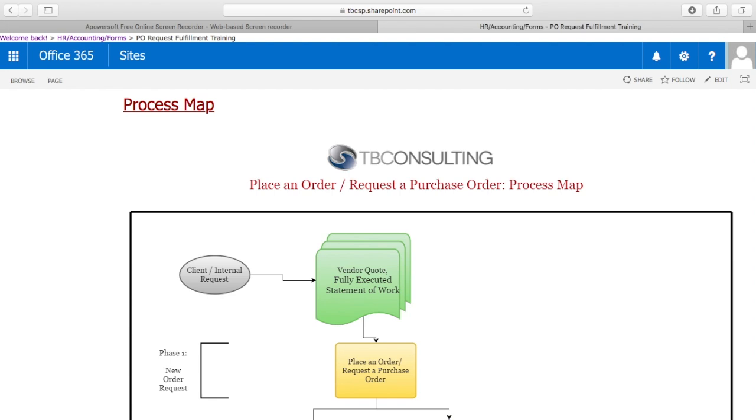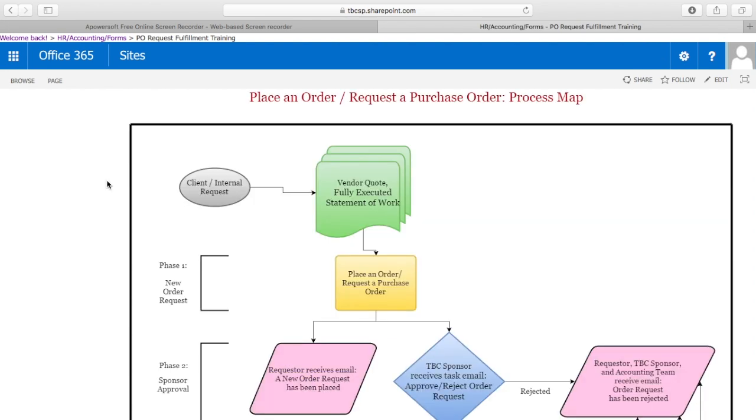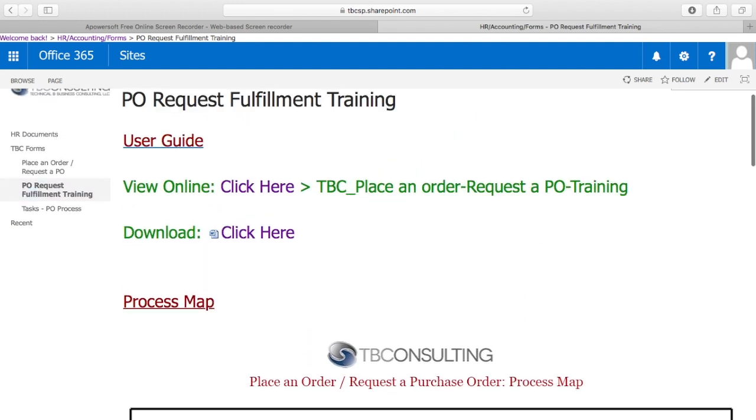Subsequently, document the details in a new or existing statement of work. Share the same with the client and save the fully executed statement of work in the client contracts folder in SharePoint. Once we have identified the requests and have the necessary documents in place, we proceed to phase 1. New order request. For the same, we will click on the form link. Place an order/request a PO.